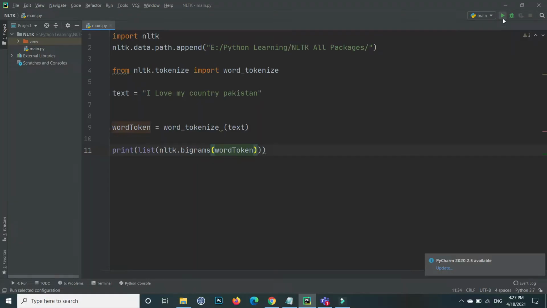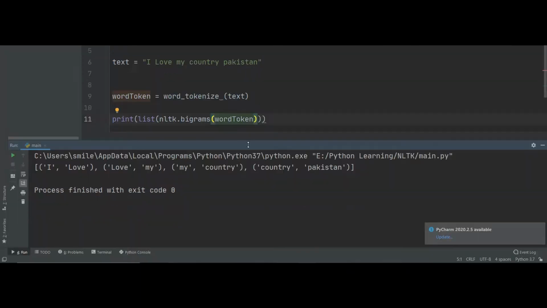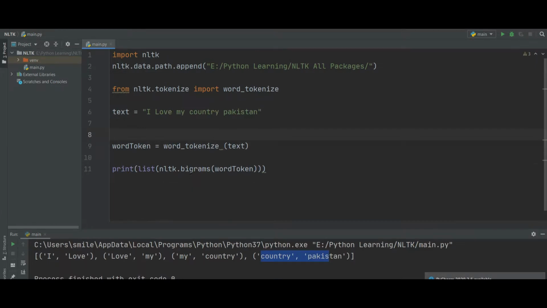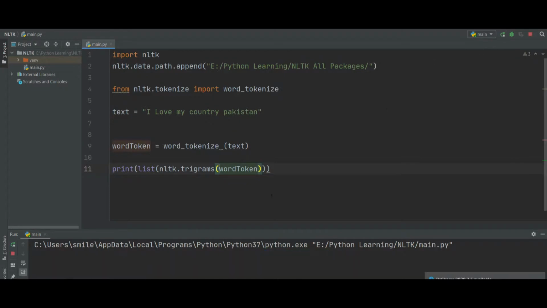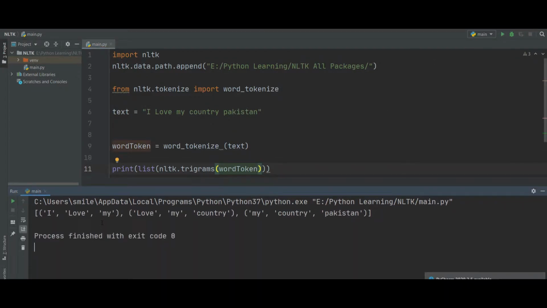If I execute this one, here you can see the first pairs, that is bigram one: I love, and love my, and then my country, and then country Pakistan. So there are four bigrams in this text. So what about the trigram? For trigram, just replace bigrams with trigrams. If I execute again, you will see I love my, love my country, and my country Pakistan. There are three trigrams here.